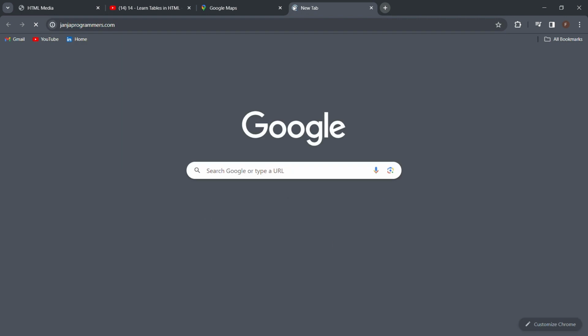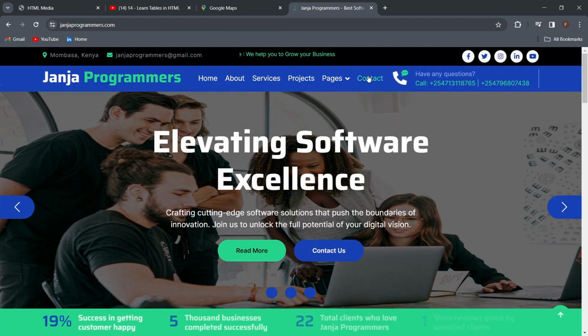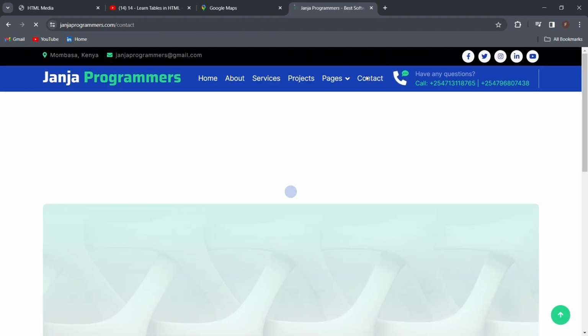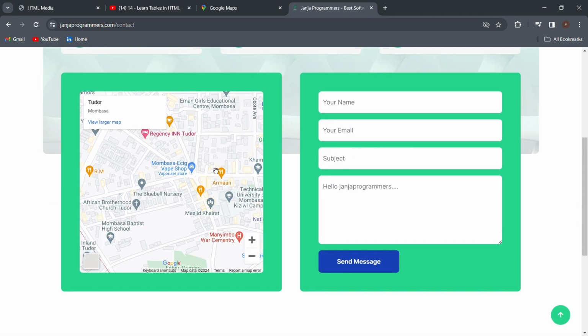And this maps is greatly used. For example, in the programmer's website, they use the maps. They use this idea of maps. The idea of inserting maps into their website, they implemented that idea in their website. You can see it here in the contact page. I just go to contact, and you can see in the contact page they put a map there to show their location, and they used an iframe to put this.